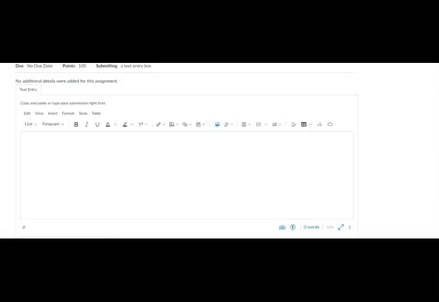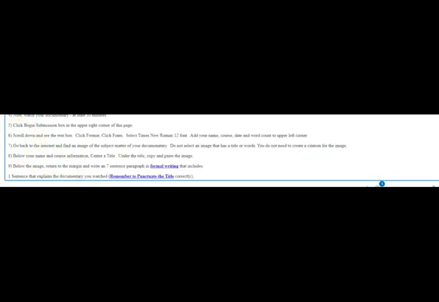Let's go to those instructions and see what we need to do. I'm going to go over this and then I'll show you how to do all of it. Scroll down to the text box, did that, click the format, click font, select Times New Roman 12 font, add name, course, date, word count to upper left corner, find an image of the subject matter of the documentary that explains what the documentary is without words. Do not select an image that has a title or words. You do not need to create a citation for the image, okay?